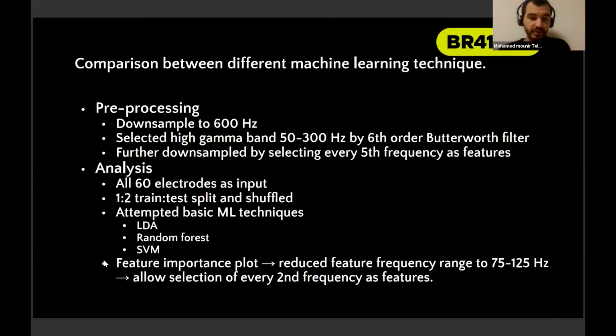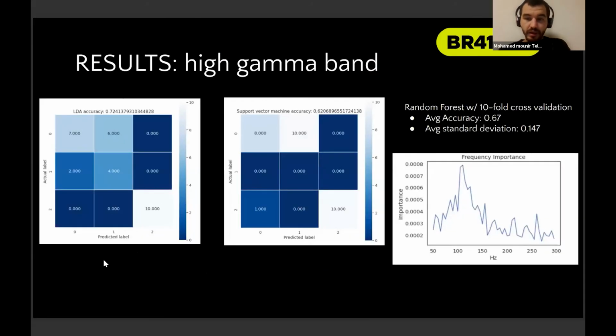After that, we tried to explore the features a bit more. So we plotted the feature importance plot. And as you can see here, there are some frequencies that are more important than the others. So we just repeated the classification using only those frequencies.